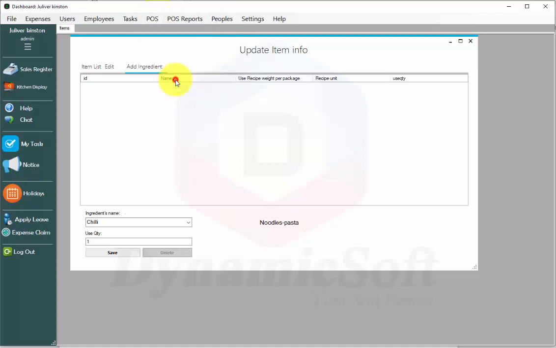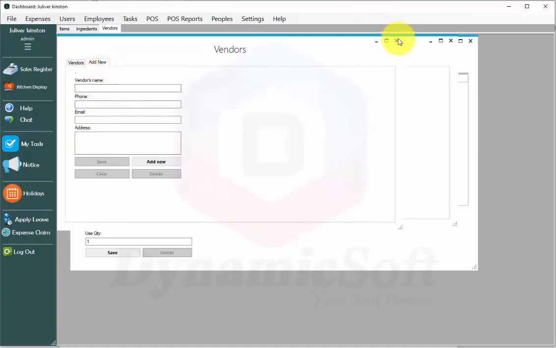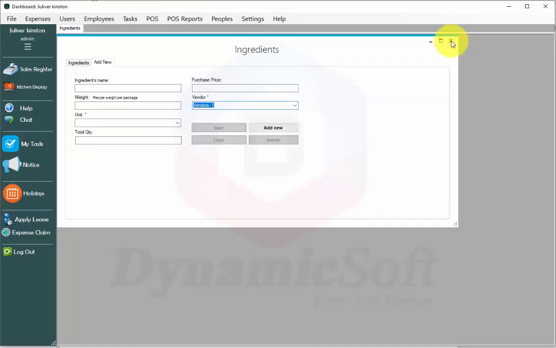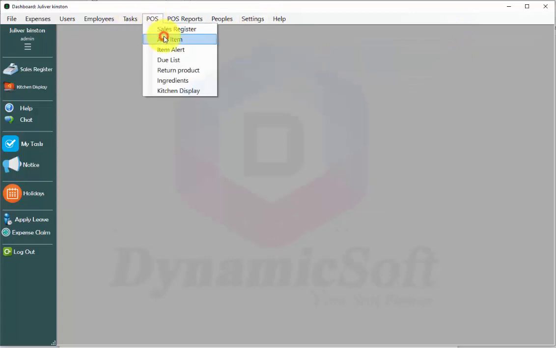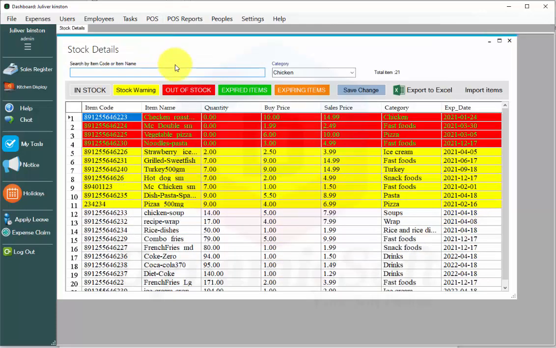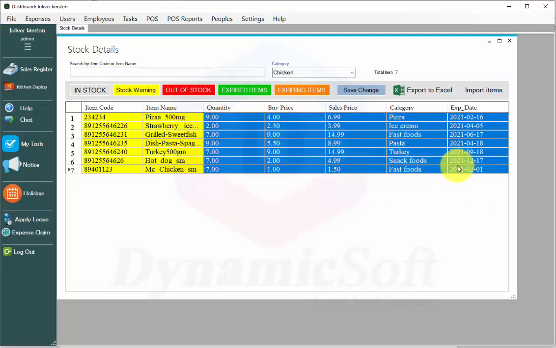Here are the ingredient details, and how to add ingredients. First you have to add ingredients and select the vendor who is the supplier. You can also add a vendor from the vendors categories, vendors list. This is the item descriptions. Another one is the item details alert system. Here is the in-stock warning, less than 10 items. It will display a warning that you have to fulfill.